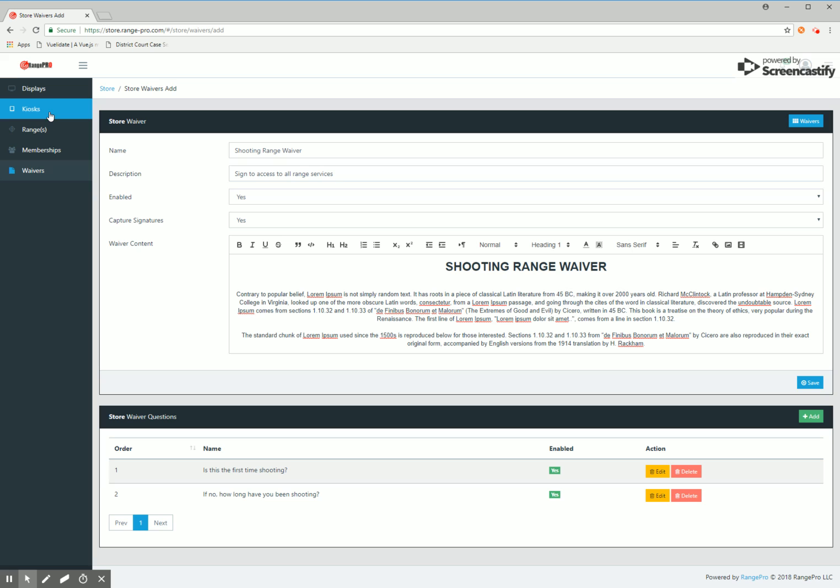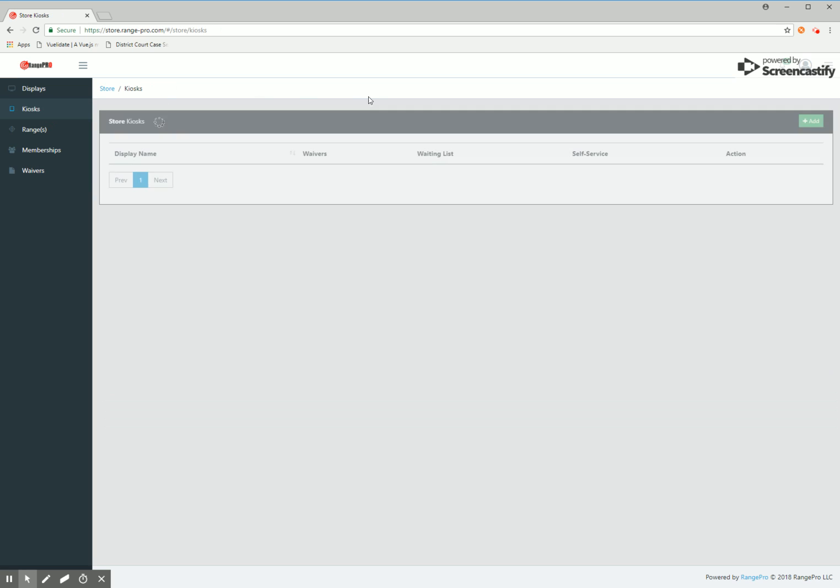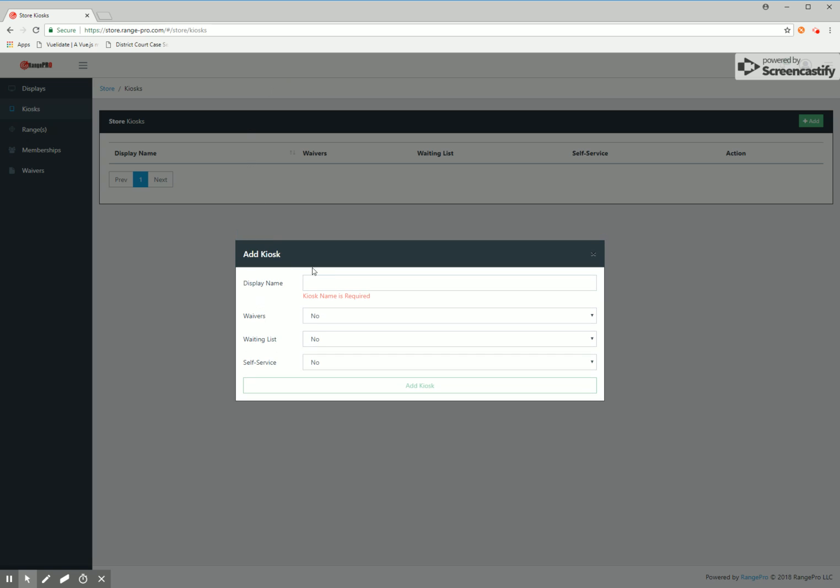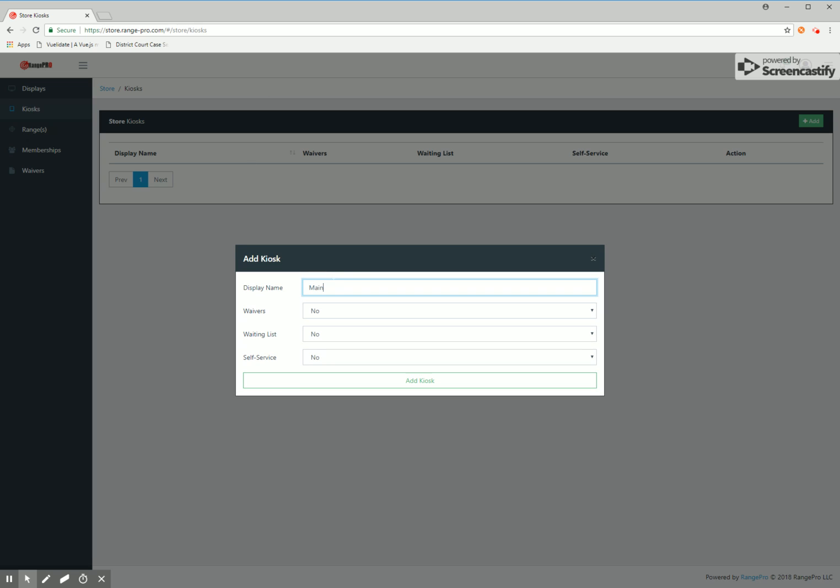Now we just need to create a kiosk that we can display this as an option for them to sign a waiver. So if we go into kiosk and we add a kiosk, we'll just call this a main kiosk, and we're going to set the waivers to yes. I won't go over waiting lists and self-service just yet.